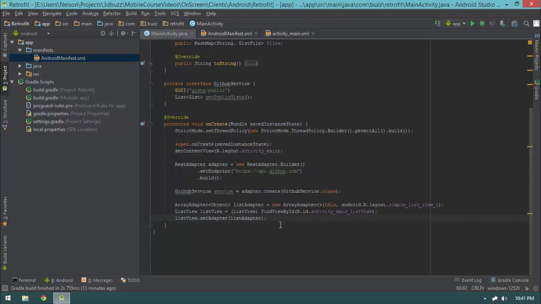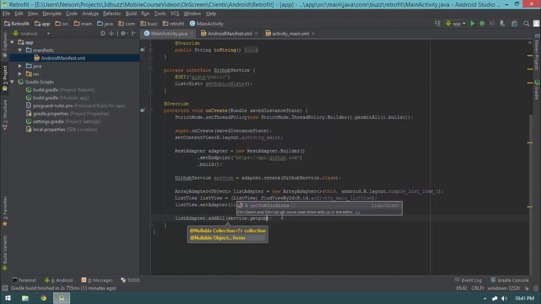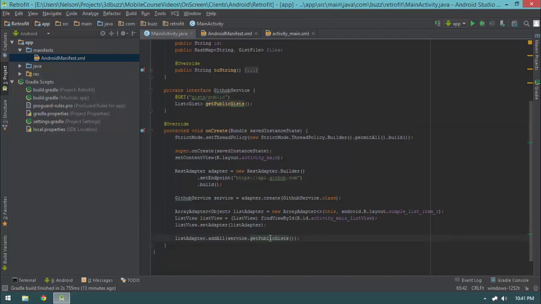So now we have our boilerplate out of the way for accessing our list view. Now I can go ahead and say listAdapter.addAll, and now watch how easy it is to use Retrofit. service.getPublicGists. And that's it. You see this method coming off of an interface with these annotations is going to do all the work of deserialization for us, and serialization if you sent data in. It's going to do all the work of sending out the HTTP request, handling errors, and all that fun stuff.